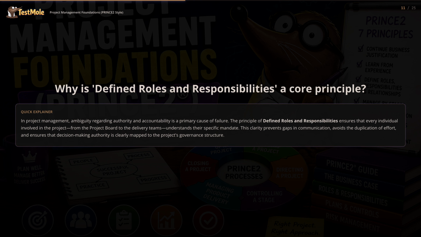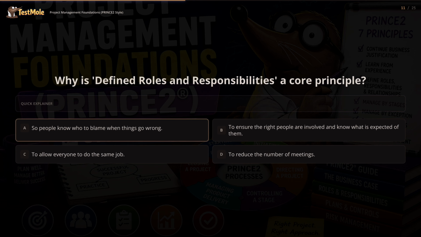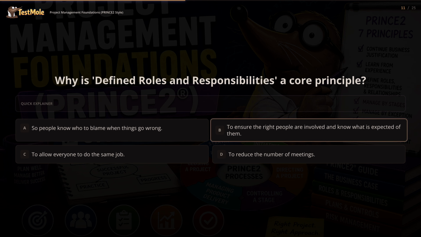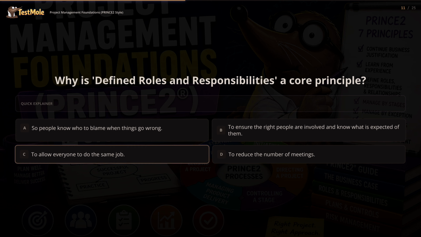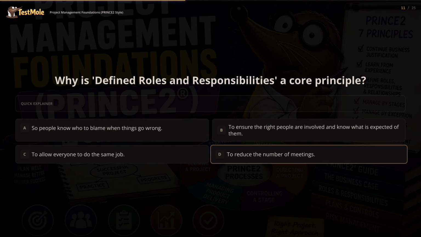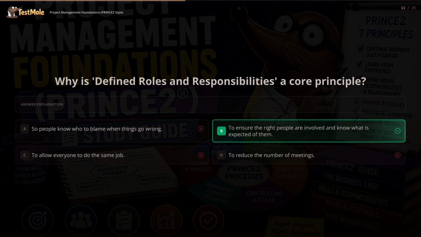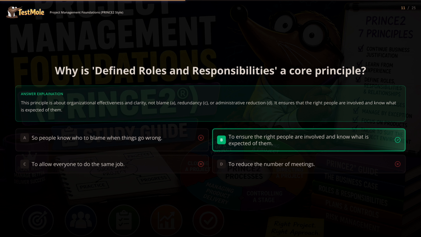Choose between A. So people know who to blame when things go wrong, B. To ensure the right people are involved and know what is expected of them, C. To allow everyone to do the same job, D. To reduce the number of meetings. The answer is B. This principle is about organizational effectiveness and clarity, not blame, A, redundancy, C, or administrative reduction, D. It ensures that the right people are involved and know what is expected of them.